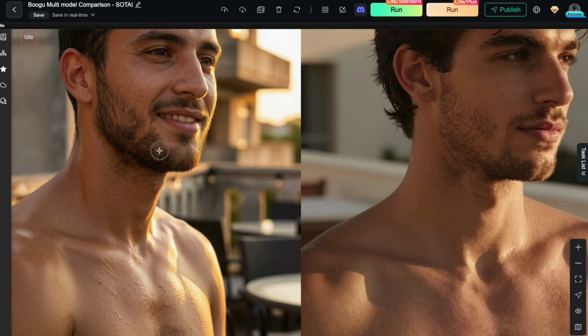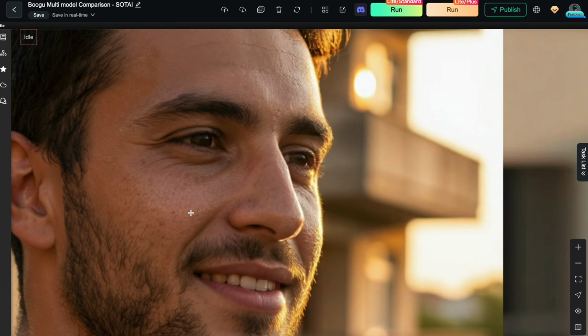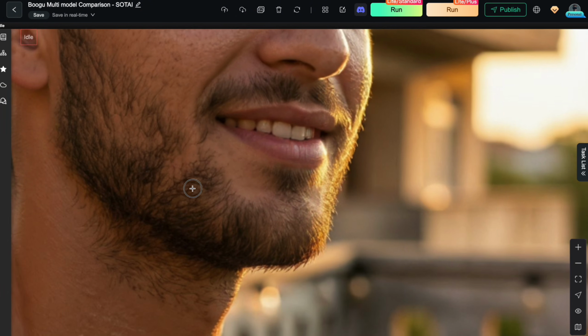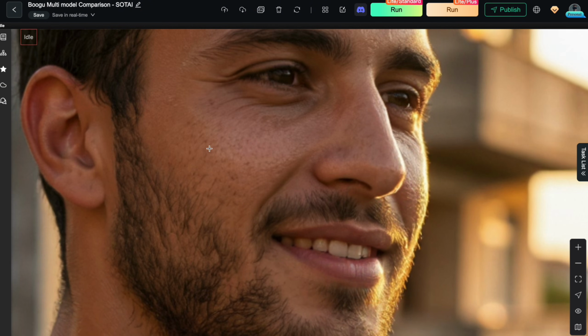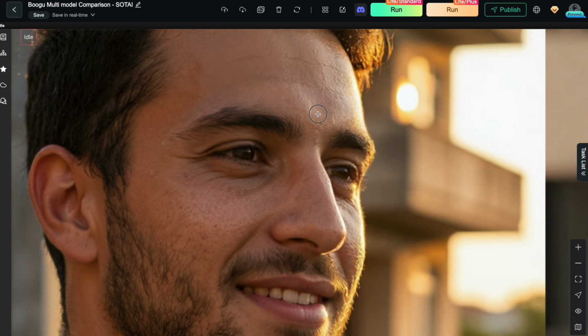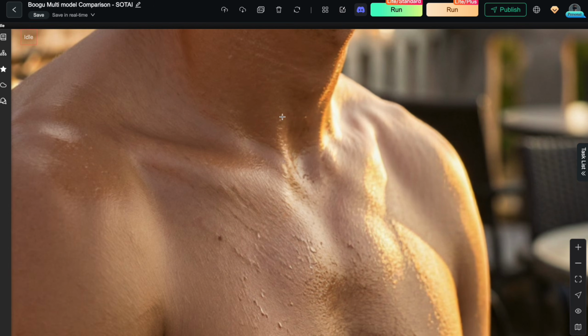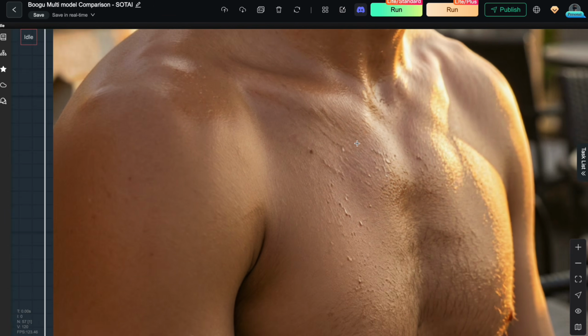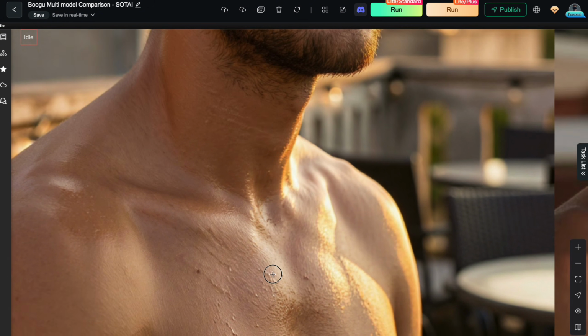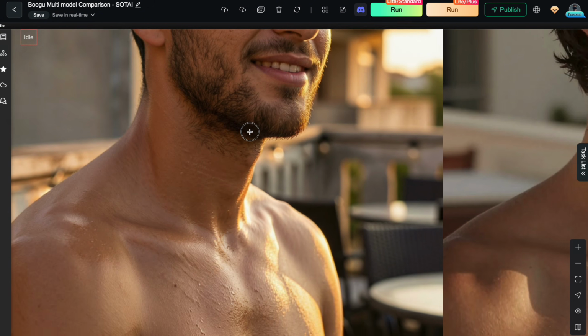In this run, Boogu Image completely turns the tables and does an absolutely phenomenal job. You can see an incredibly rich and organic density of skin details, from tiny blemishes and subtle moles to the textured, rugged look on the male chest. Everything is captured beautifully under the low-angled evening light.